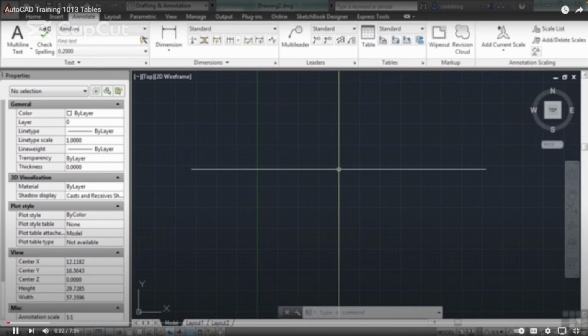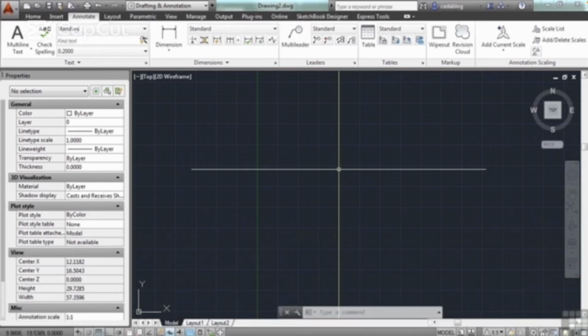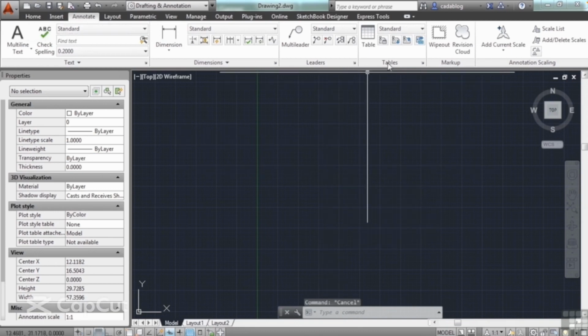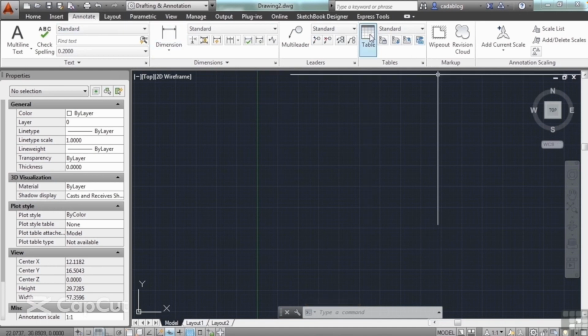Tables in AutoCAD can be generated very quickly. They create a spreadsheet-like grid of lines and text. Tables have styles too. First, let's take a quick look at tables. You can create a table from an existing spreadsheet or from scratch. Just type the word table on the command line, or you can go to the table panel on the Annotate tab in the ribbon and click the table button.